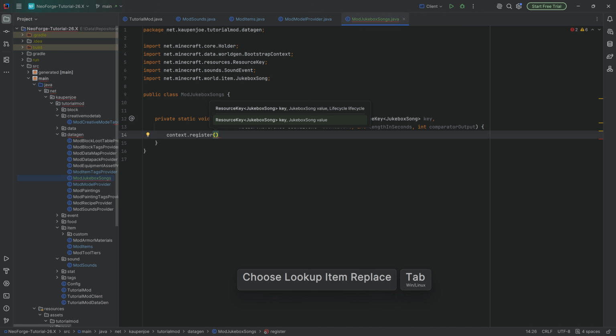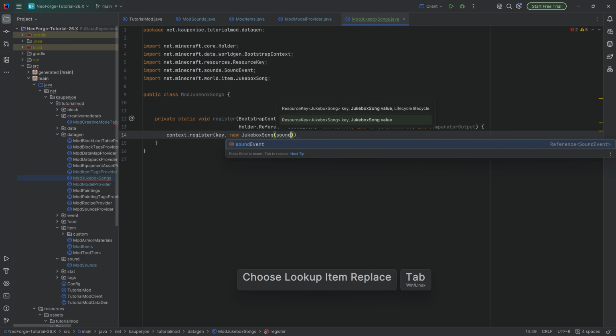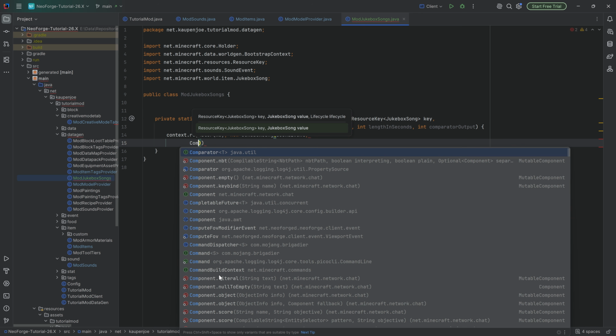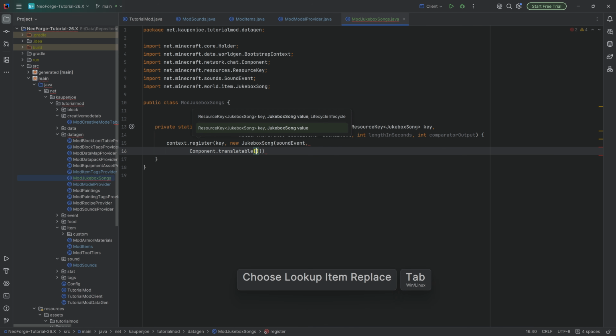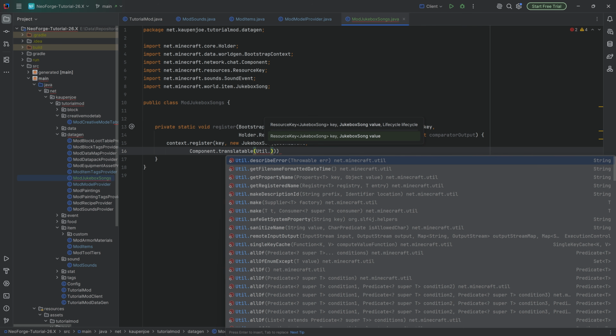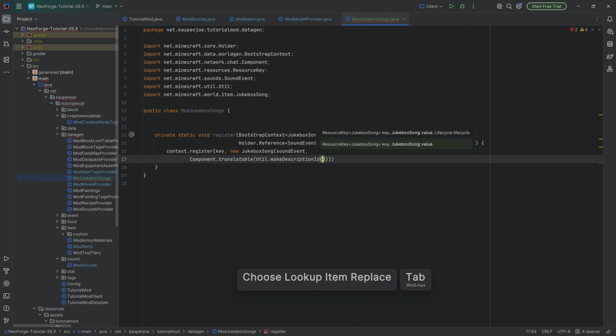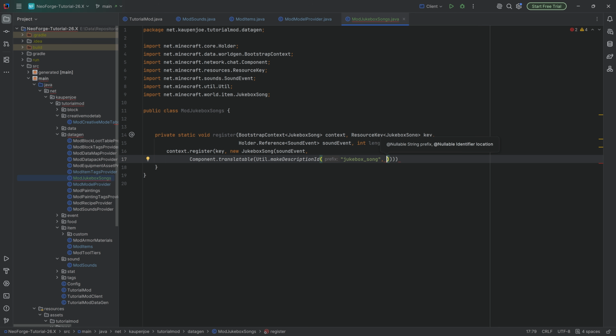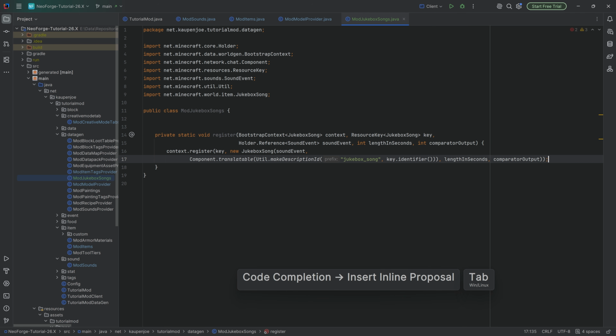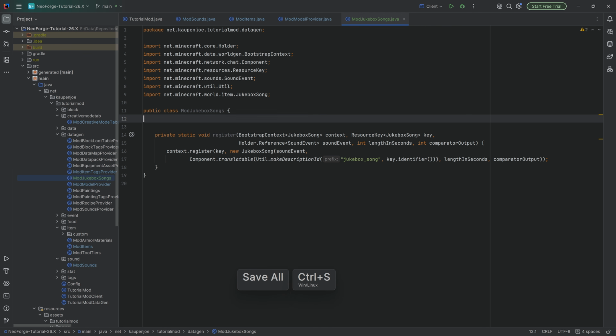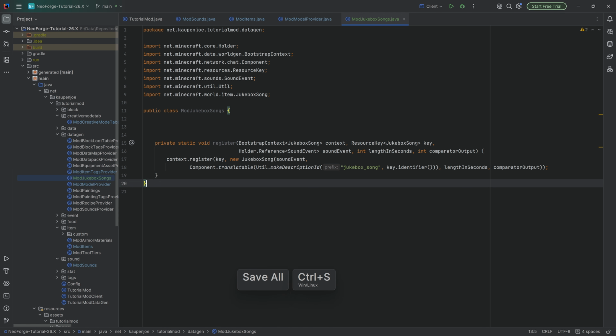Inside of the method, we'll call context.register, passing in the key, then making a new jukebox song, passing in the sound event. Second parameter is a component of translatable and then passing in util.makeDescriptionID, passing in jukebox_song. Second parameter is going to be the key.identifier. After the third closing parenthesis, passing in length in seconds, as well as the comparator output over here. And then we have the register method made.